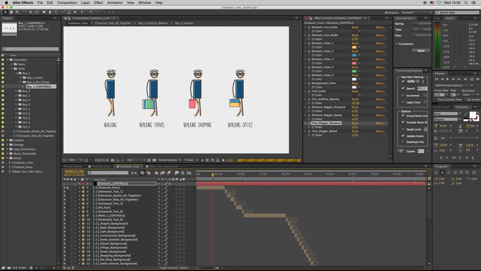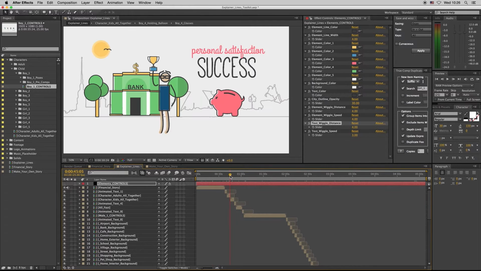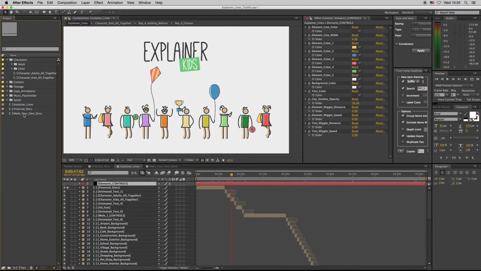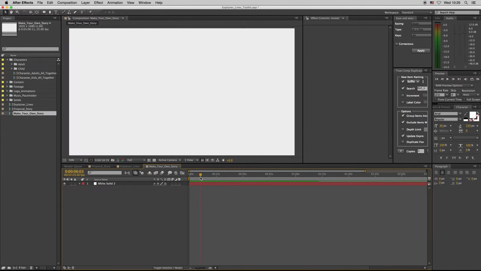These are the controls you have to use to make this match your new result. So here, let's see how you make our own story.